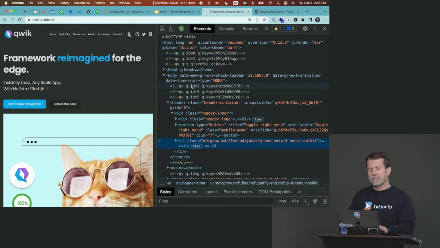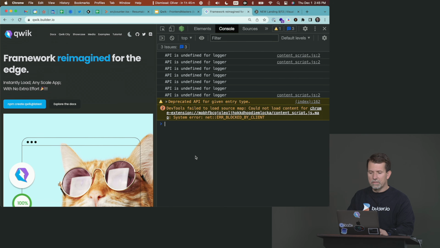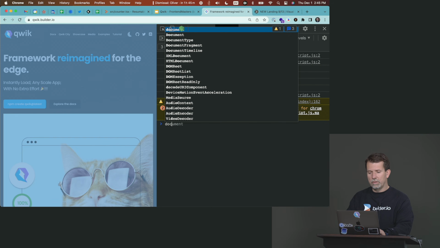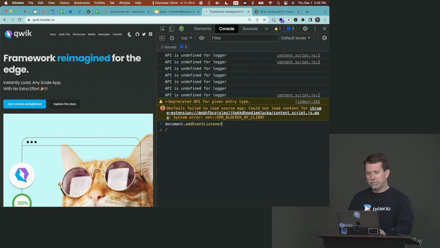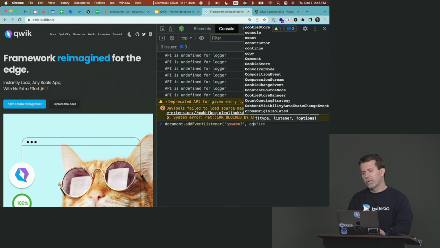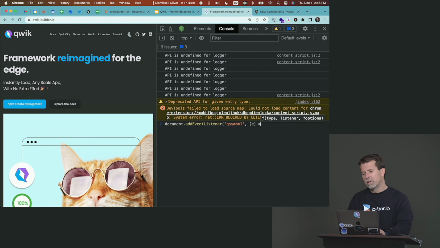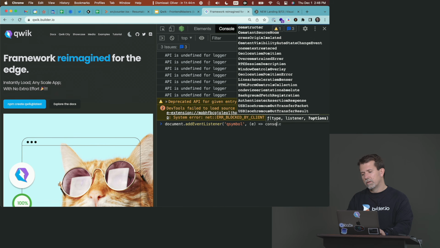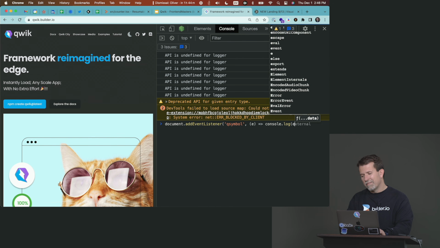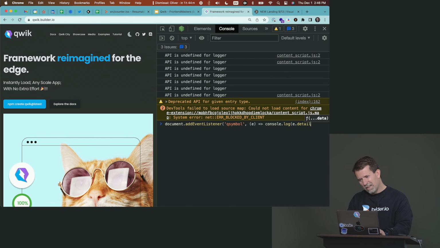Yeah, so as I said, everything in here is based on events, right? So what happens is you can set up an event in document, add event listener, and you can use symbol. If I remember correctly, that's going to give us an event, and we can do console log, and then we can say event.detail.symbol.